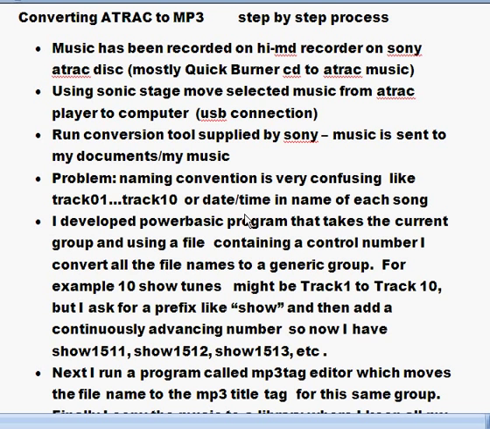Okay, so you've got this music on one of these little discs. The first thing is to connect the Hi-MD recorder to the computer and move the music back onto the computer to the SonicStage library. That's pretty much something, if you're into it, you know how to do. At that point, you can run the conversion tool supplied by Sony. The music is sent to My Documents, My Music, another subfolder.